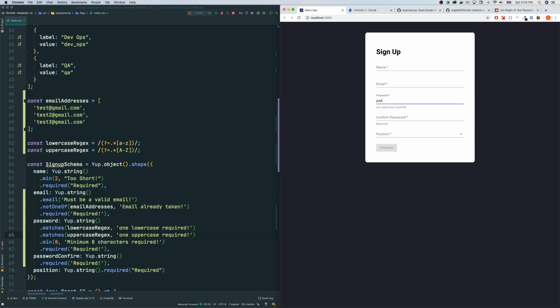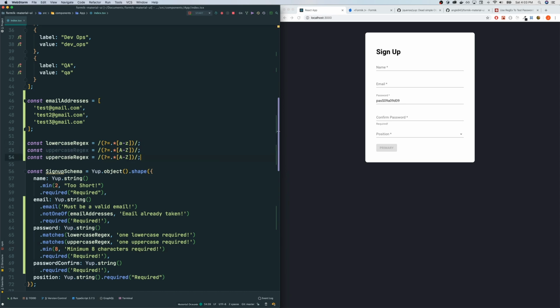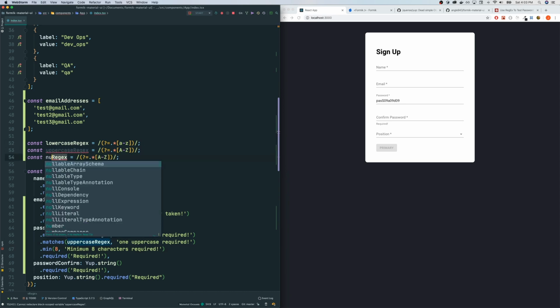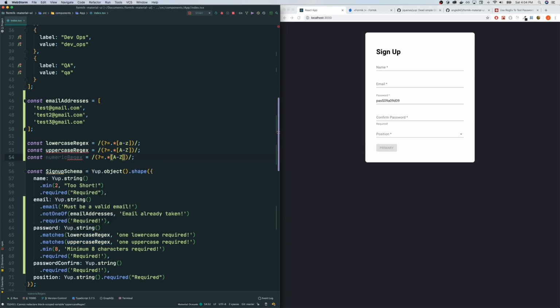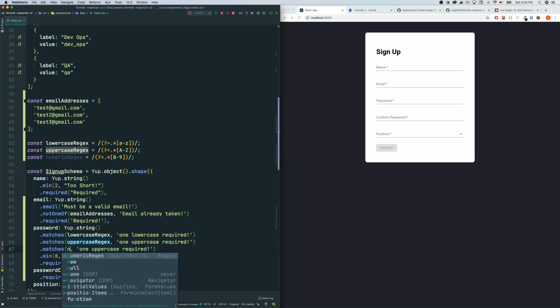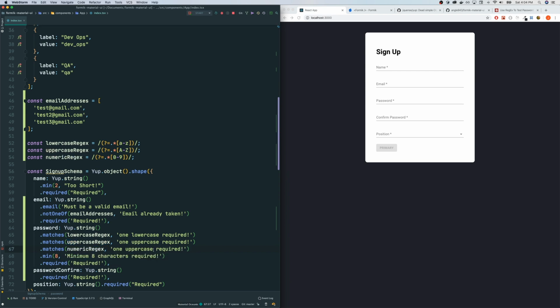1 uppercase required. And once we put it, now it gives us another complaint. So that's good. And we will say the number 1, finally, copy this. We will put numeric regex. And this is just going from 0 to 9. Copy that over here. And numeric regex as our regex, and then 1 number required.